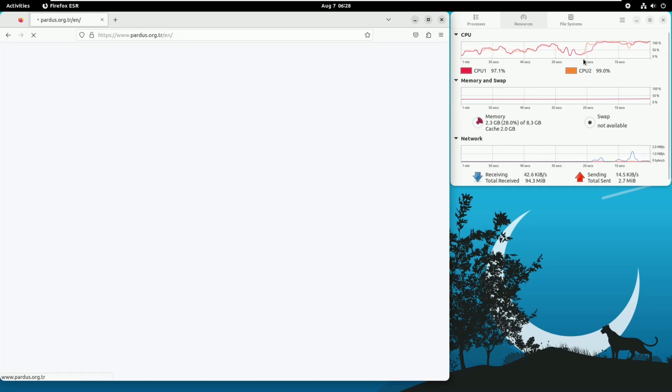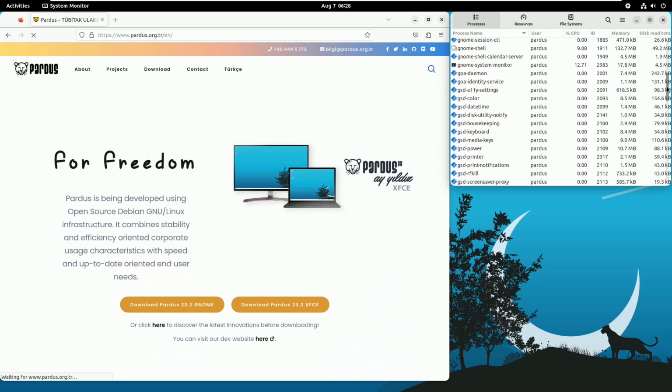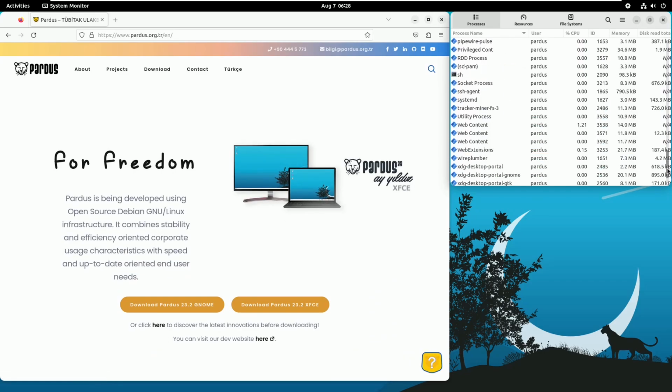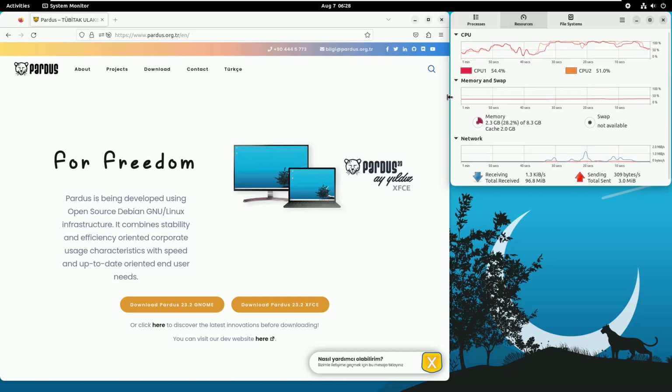So the CPU resource usage is very high, as you can see. I don't know what the issue is, but it's consuming a lot of resources. When you go to the process, you should be seeing here, these are all the processes running right now. So it's clearly up to you to judge whether to use this Linux distro or not.